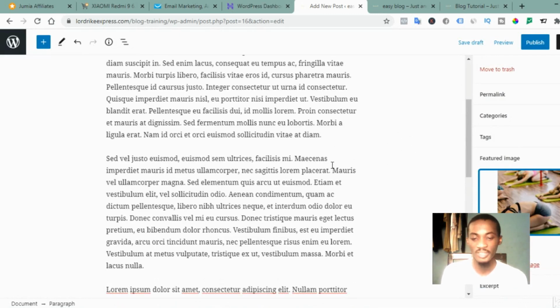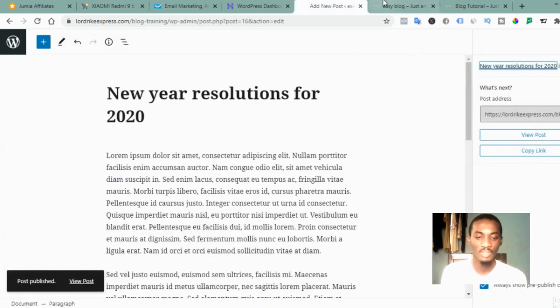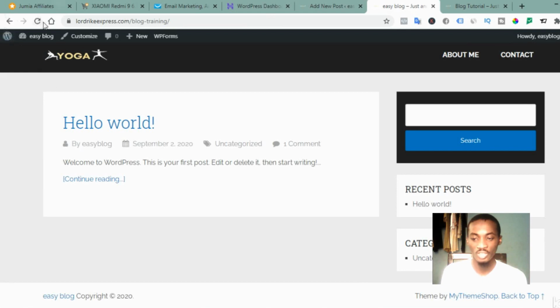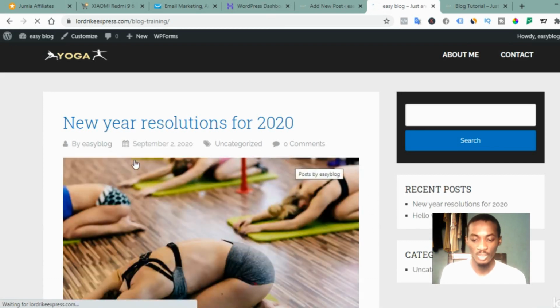So once you are through with creating your post, then click on publish. The post that you created will automatically show on your home page. What you just need to do is reload, and you will see the post that we created just now. So you can see New Year resolution 2020.